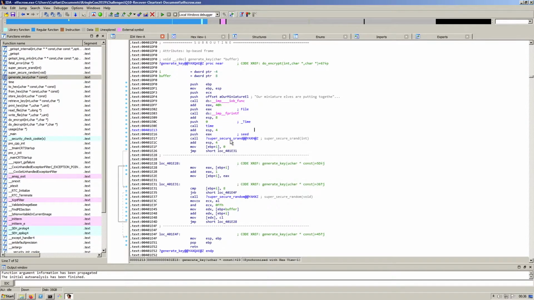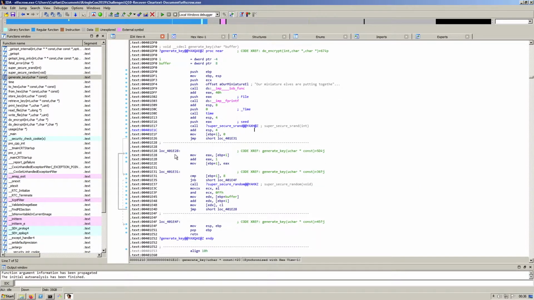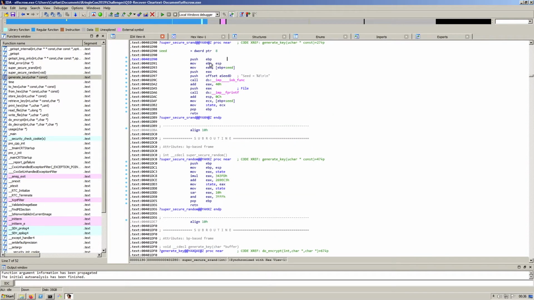Then it runs super secure srand. Then it goes on, runs super secure random, and that loops for 8 times. So 8 times is gonna run that function. And so let's look at those things first. Let's see what happens in super secure srand as it's given that seed value. Nothing much. It basically pushes it into state. So seed is basically nothing more than the timestamp at that time.